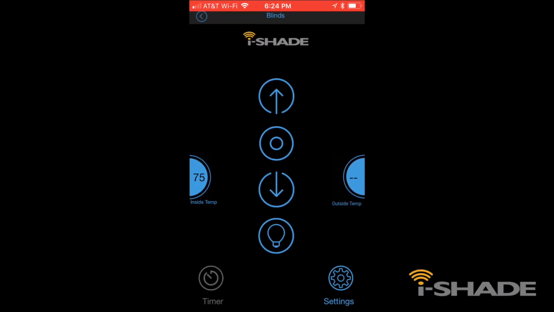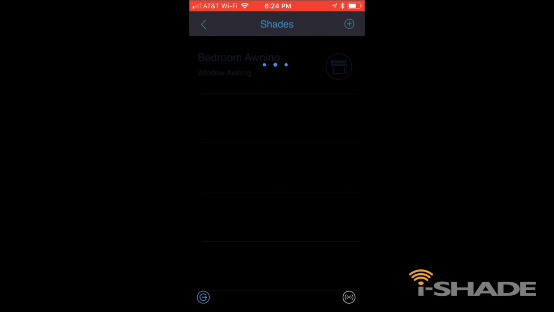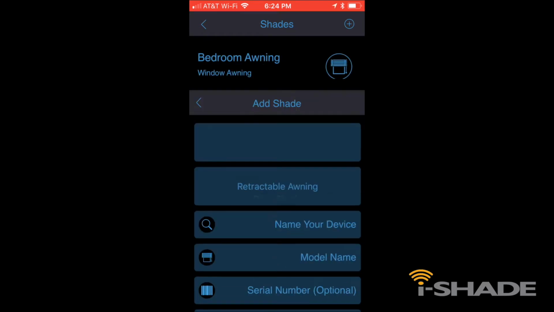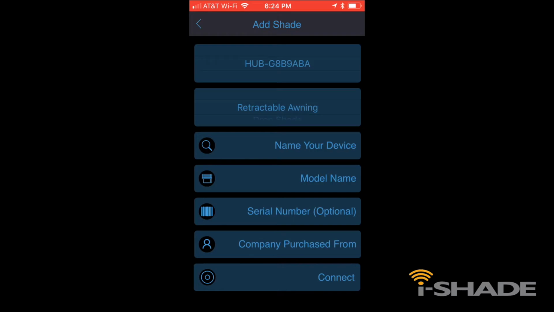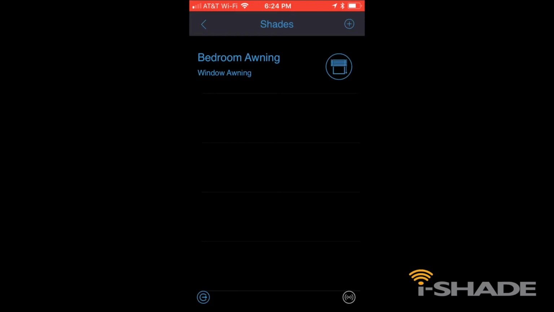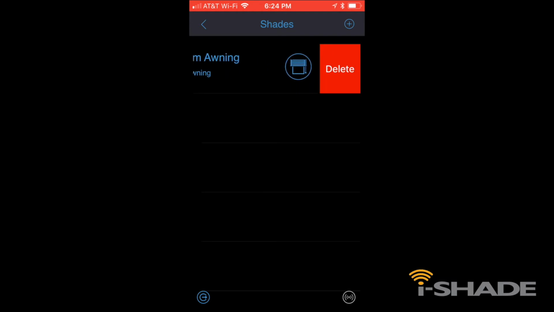If you want to go out of the remote control, press the top left icon. Additionally, you can add more remote controls by pressing the plus button. And we can add more remote controls here. If you would like to delete the tile or the remote control, swipe to the left and you can delete that tile.